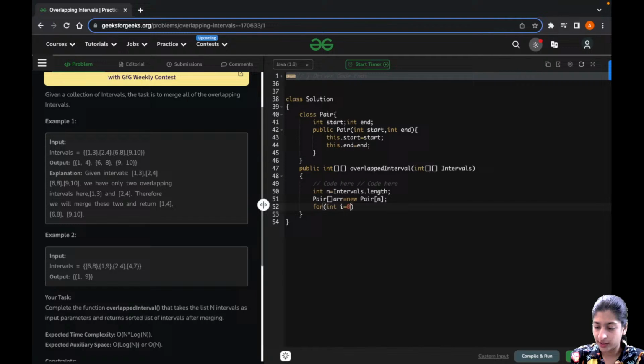So for int i equal to 0, i is less than n, i plus plus, iterating over your intervals array, arr of i is going to be new pair of intervals of i0, that will be your start value, and intervals of i1, which will be your end value, right?